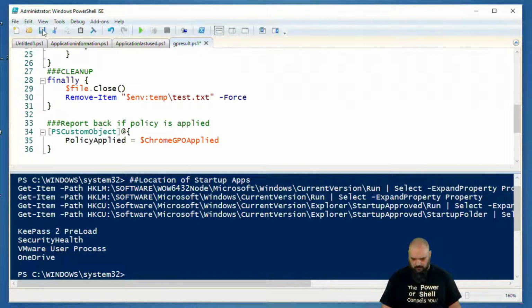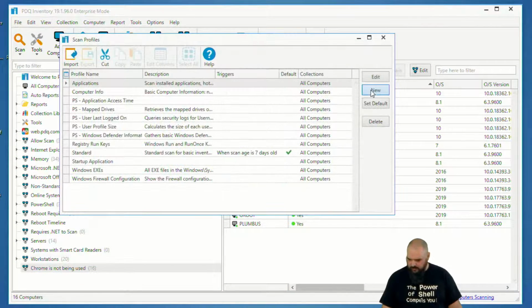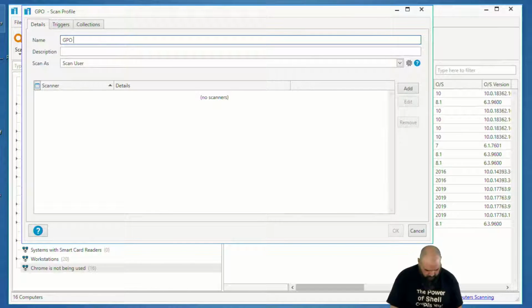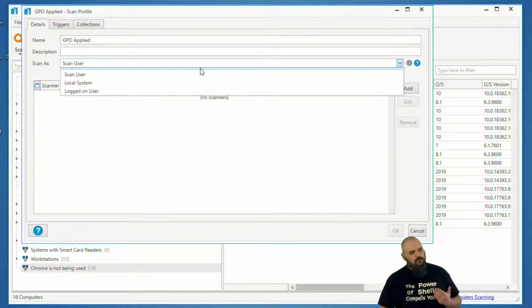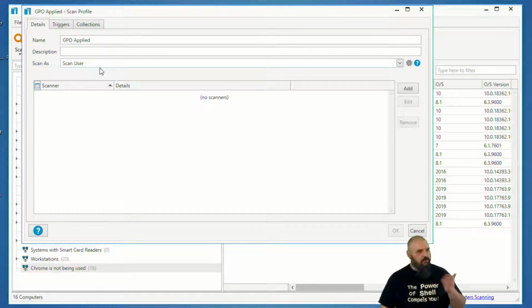So we're going to come in here and save that because I made changes. Files and new, GPO applied. I know this is specifically for Chrome, and I'm not calling out my title, but bad names of scanners is kind of my calling card at this point. And right here, this is where the scan as is. If you were going to be doing user settings, you'd want to set this to logged on user. Otherwise, you're going to get for who you are deploying as. But for computer, it shouldn't make a difference.